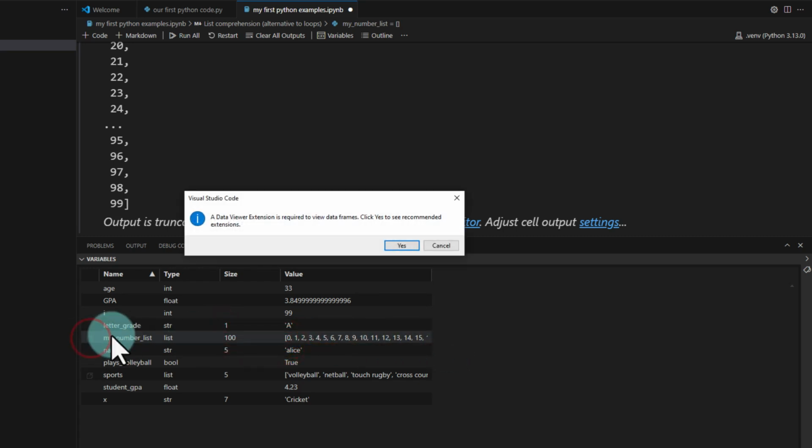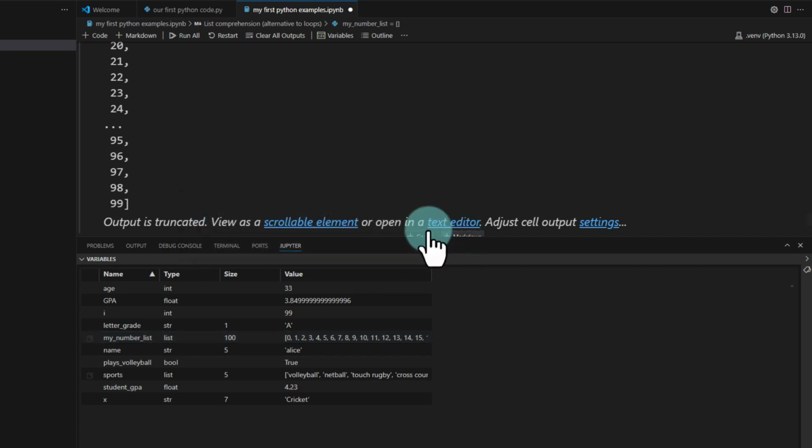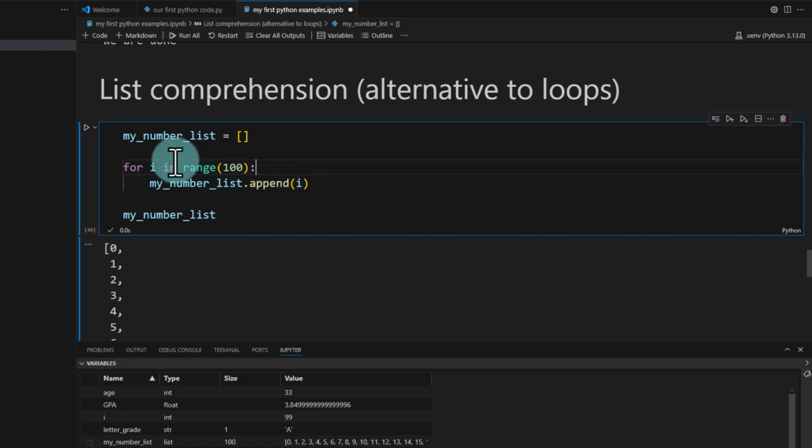I think you can also pop it out and it will ask you to enable a data viewer extension if you want to see that value. For now, I'm just not going to install that. So this is one way of creating such a list.